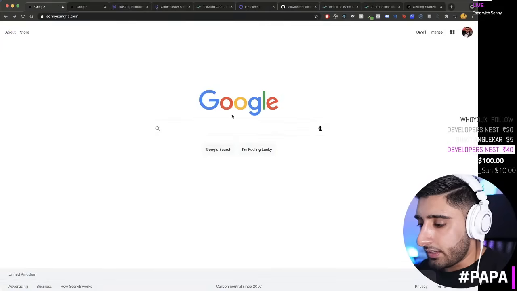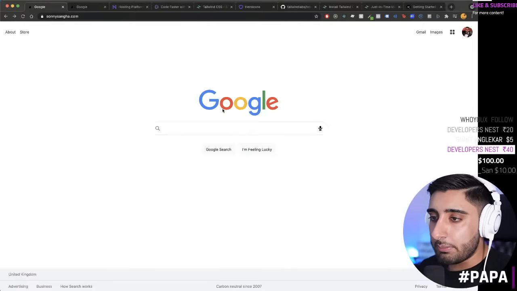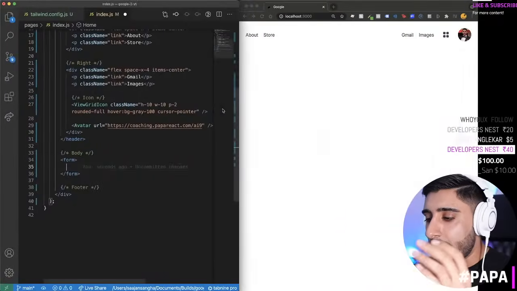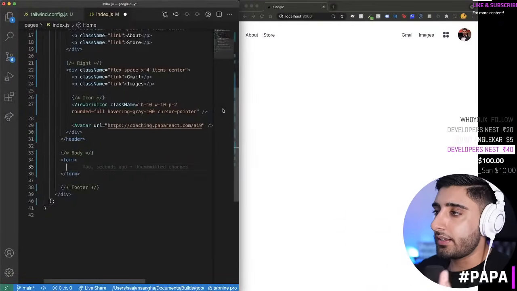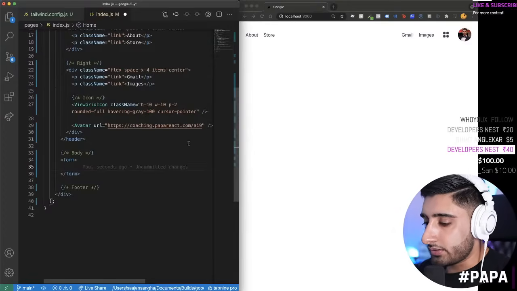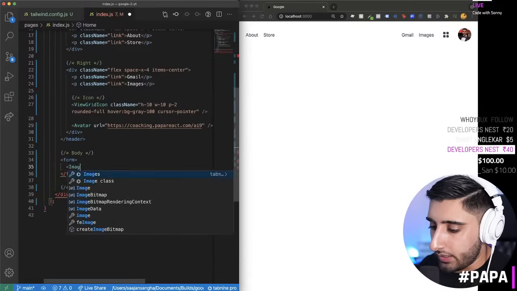Now what I'm going to be doing is using the Next.js image component, which is an extremely good component that actually optimizes the image based on the device that you're watching it on and things like that. This is just something out of the box which you guys should be using, and it supports lazy loading by default. So I'm going to type in Image with a capital I, that'll help.